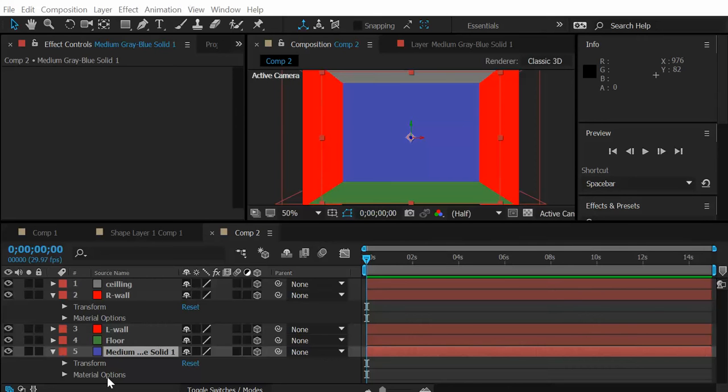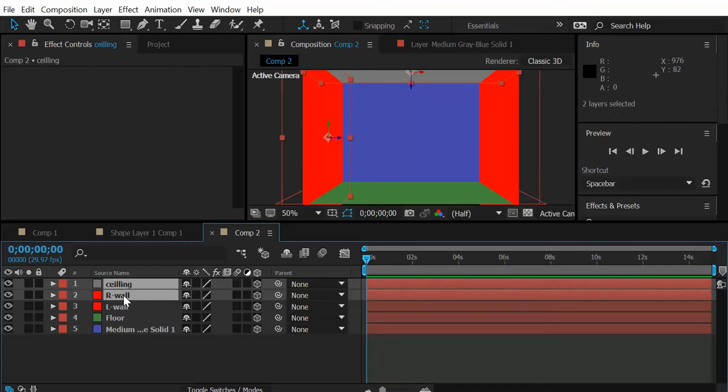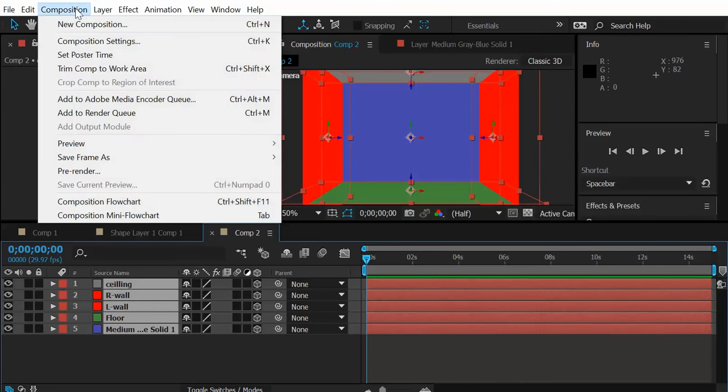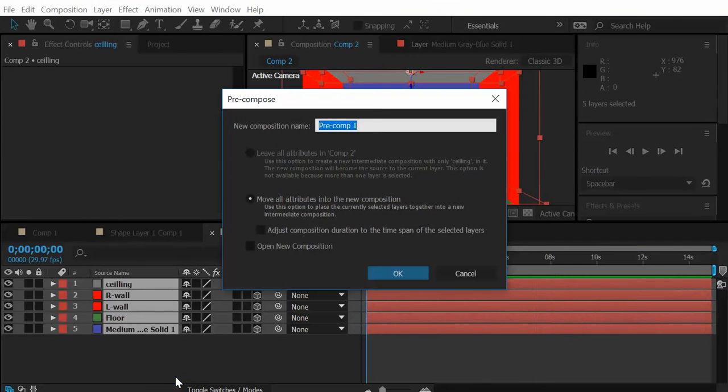Alright, let's do our animation now. Let's pre-compose our room actually. That's not a bad idea. This is a new thing for you guys. After you selected all that, you can go in composition and pre-compose it, or you can right-click here and say pre-compose. And it will pre-compose it.